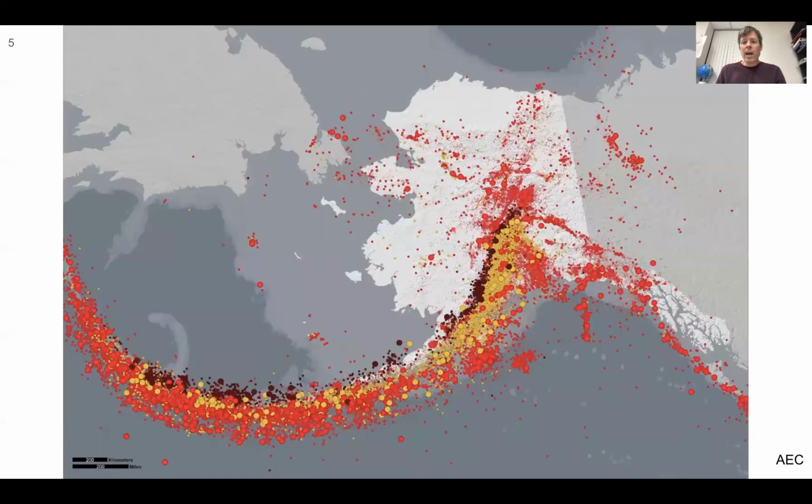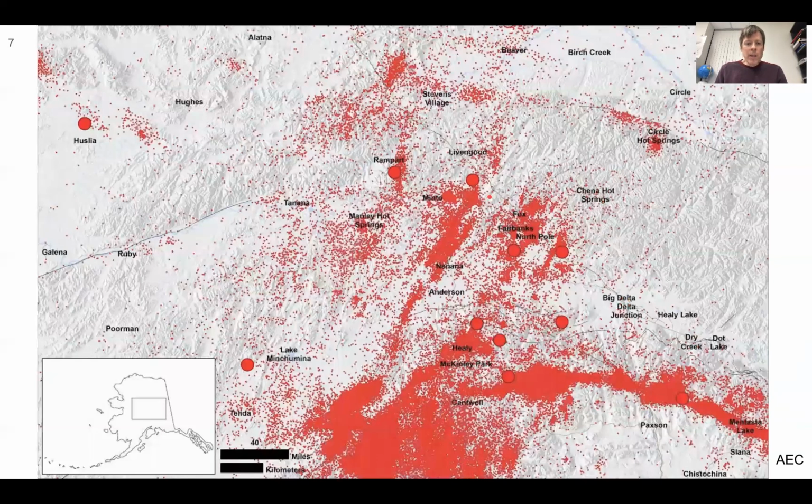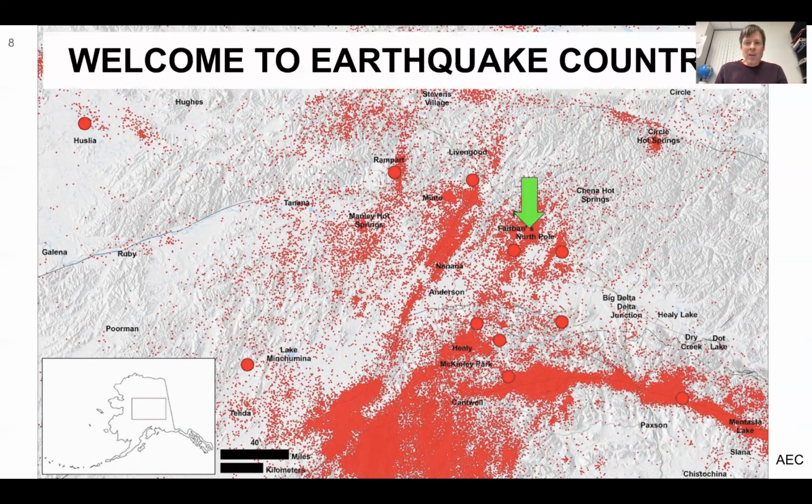If we zoom into Alaska, we see tens of thousands of earthquakes. Here we are again, right in the center of the state. Each year, there's something like 50,000 earthquakes that are recorded by analysts here at the Alaska Earthquake Center. We zoom in here, if you see in the lower left, the field of view, again, still lots of earthquakes. Welcome to earthquake country, Alaska, here in Fairbanks.